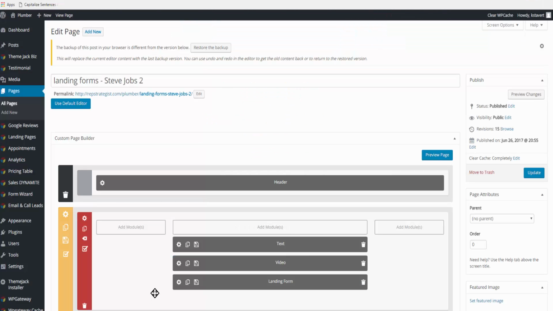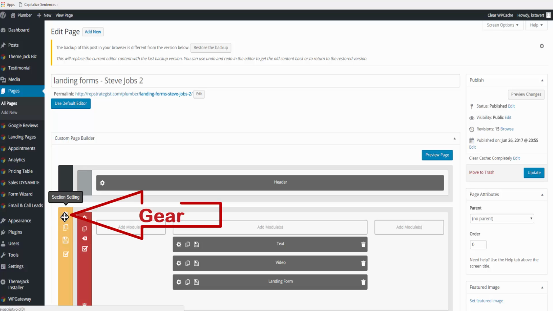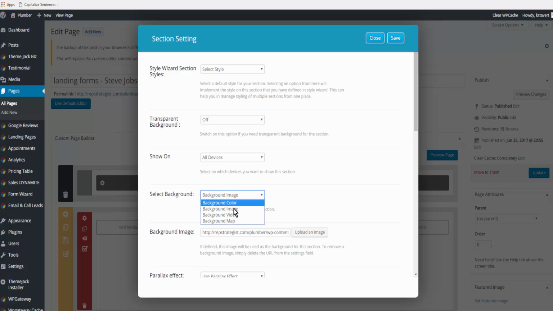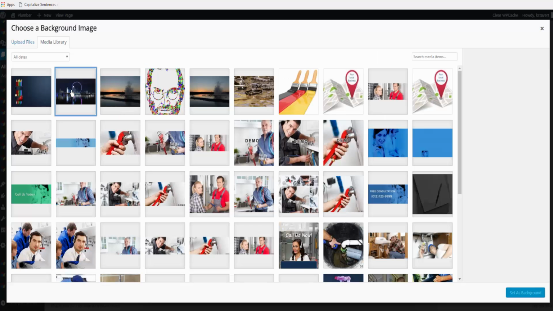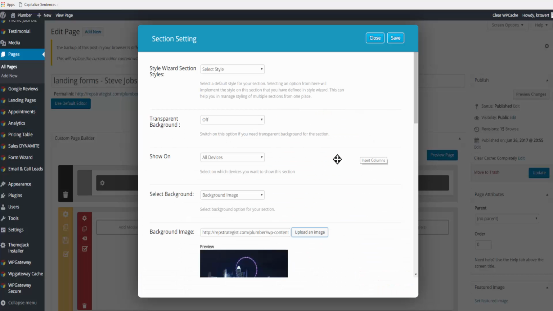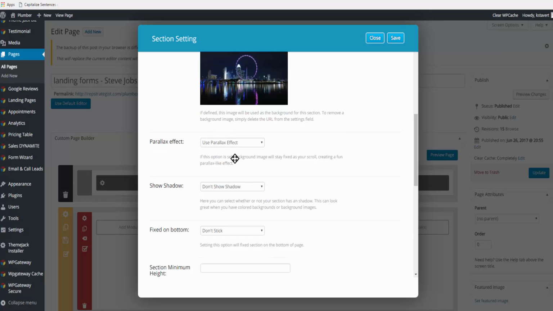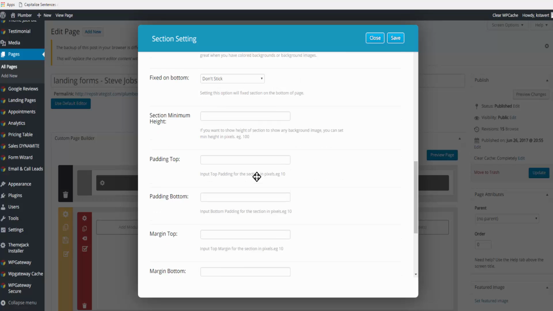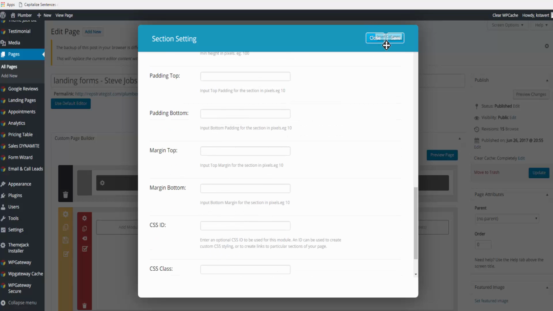So from the basic landing form, you can do things like add an image to the background. You're going to click on this yellow vertical bar and select background image, or you can change background color or video or a map. We'll do background image, upload an image, select the image you want to use and set as background, and go through any of the other settings. I like the parallax effect, so I leave that on.